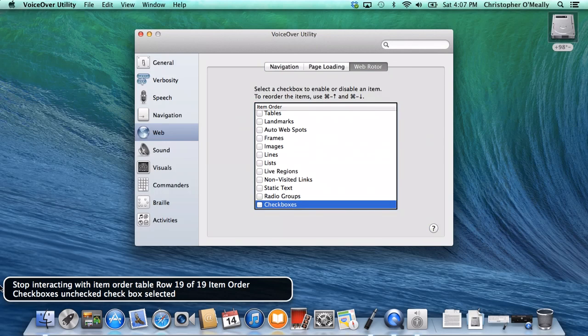Alright, so as you can see, there's lots of customization as far as the rotor goes. Now, the web rotor only works in Safari, but when you're on a web page, as you can see, you can rotor through all of those options and either swipe up or down to move forward and back, or use the up and down arrows to do the same thing, of course, to move through the items in that rotor.